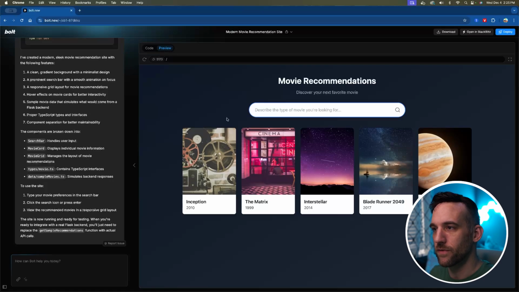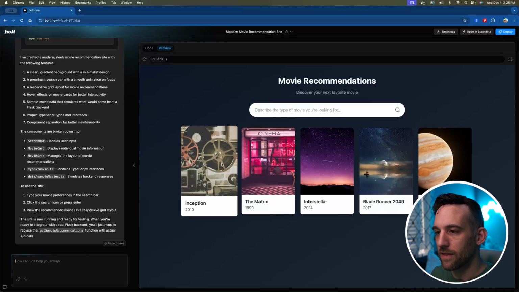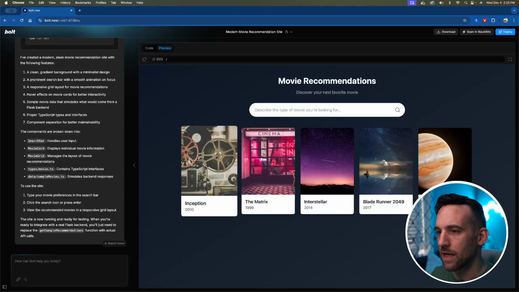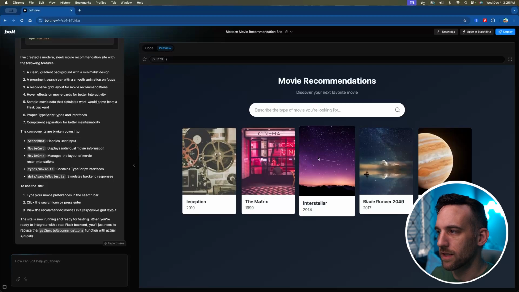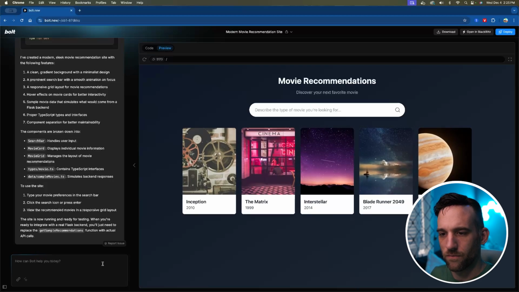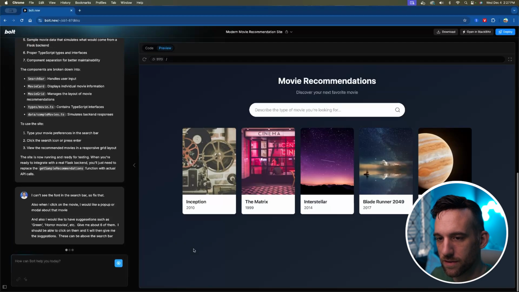Okay, so we have a couple of things to fix here. What we need to fix is, first off, the font here. And then I think I also wanted it to give me suggestions so that I can click on it just to kind of see how it works. And then also you'll probably want to click on each of these, and it gives you some sort of details about that movie. Let's run this.